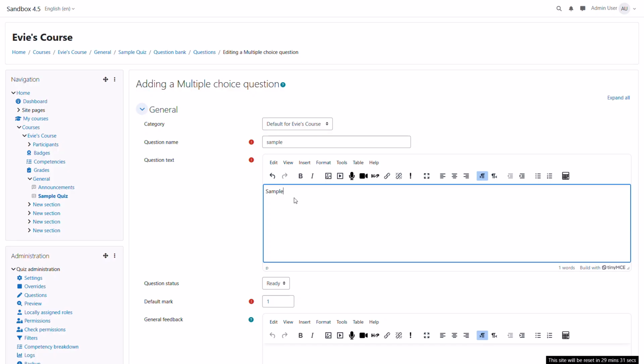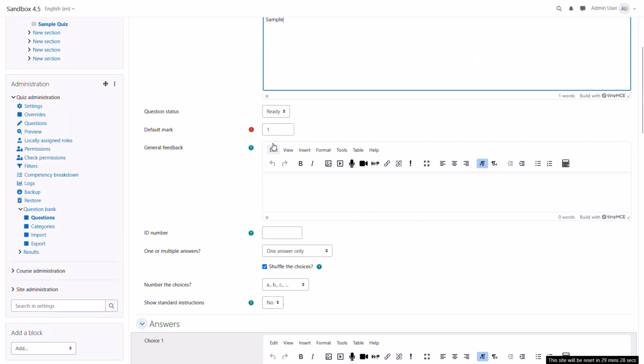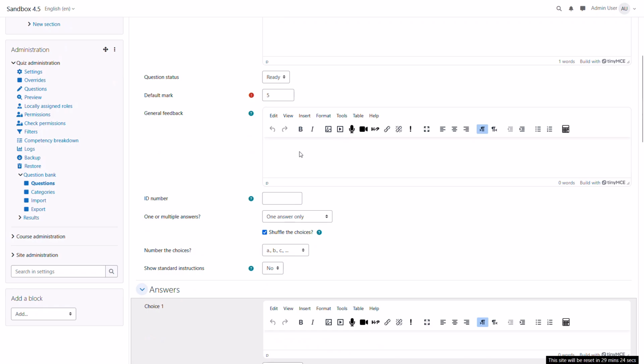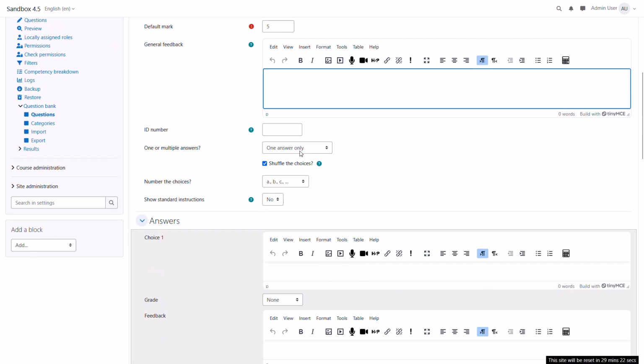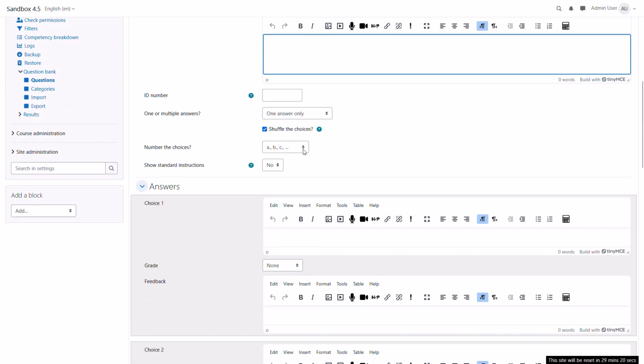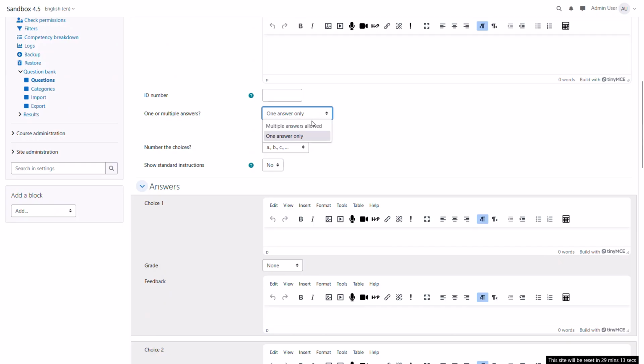Scroll down and change the default mark if you want the question to be worth more. You can add general feedback here for the question that all students would see, but you can also add feedback later on in relation to a specific answer choice. Your questions can allow for multiple answers or just one. Here you can shuffle the choices on this specific question, but you'll need to also have enabled this setting in the overall quiz settings that we discussed earlier.